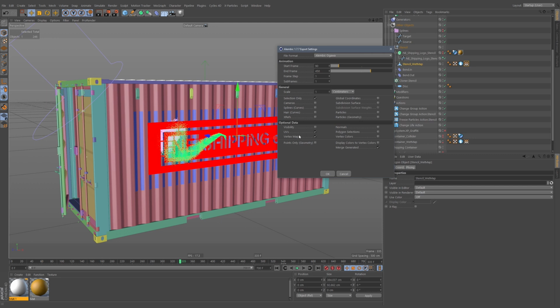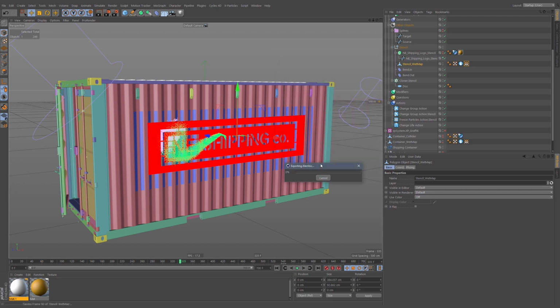Selection only, visibility, UV maps, all that stuff. Merge generated, we're all good. Okay, so hit OK, let it cache out, and we'll come back after this is cached as well.